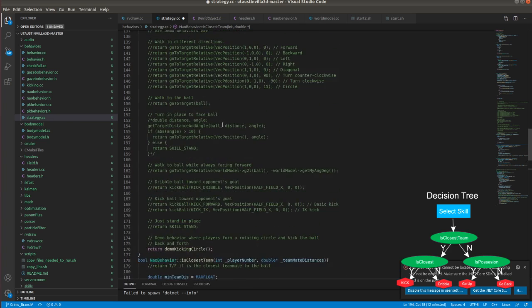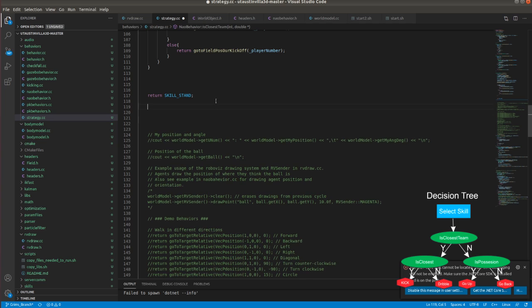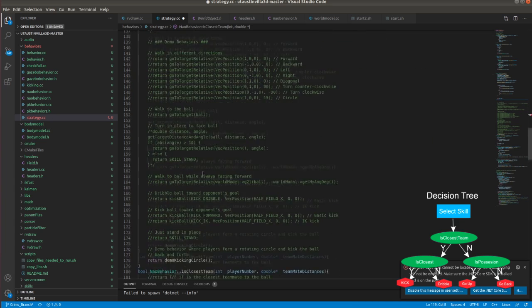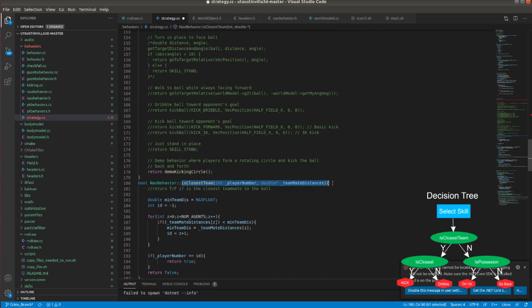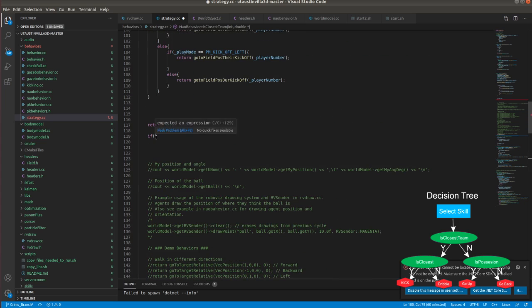Okay, so what we can do now for our tree, we can come in here. This is a naive way to do it, but it works. So we can say if, and then we utilize the function. I'll just copy this. If is closest, then we put it in here, right?